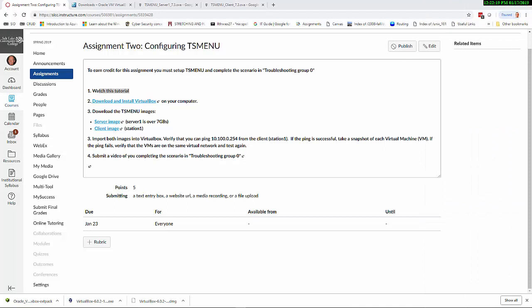Alright, so VirtualBox is installed. What we'll do next is import the two images that I've built for the class. They're links. Step number 3, you're going to download the server image and the client image. The client image is what you'll be using the vast majority of the time, and the server image has the resources you need for the TSMENU environment. So you'll click on those.